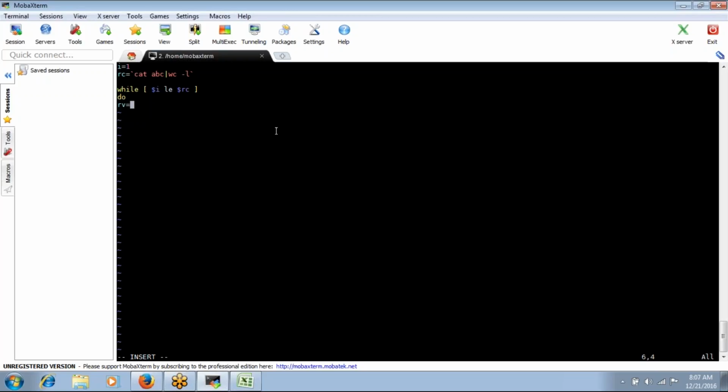So head -1. We will not directly give 1; here we need to give $i. Initially it is 1. So head -$i with the file name ABC. If I give head -1, it will give the first record. If I give head -2, it will not give the second record; it will give the first 2 records. You got it? Yes, I got it.